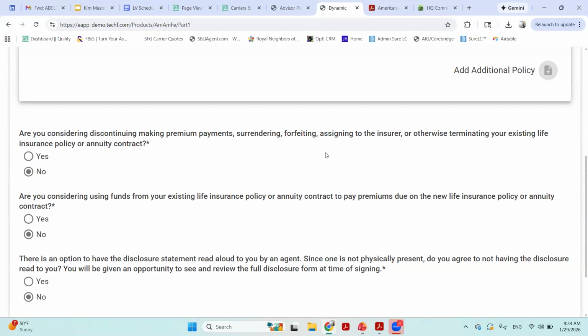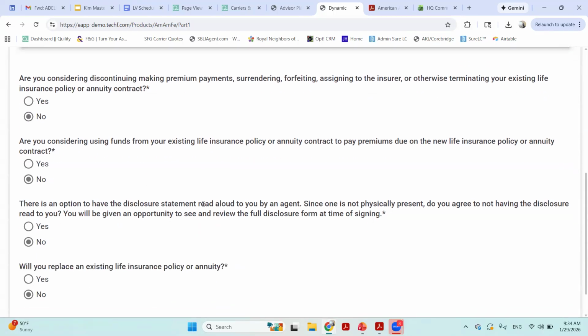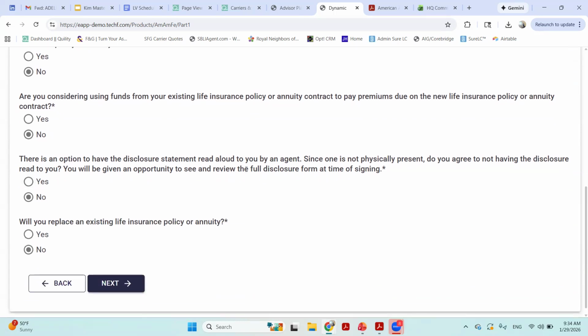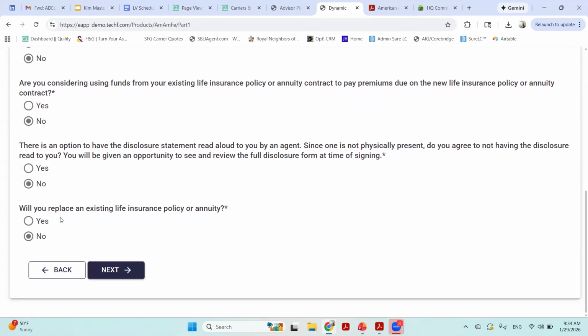Okay. And these questions are no, so using the funds for it, there's an option to have disclosure read by the client. Okay, this one you can do yes or no, doesn't matter. Will you replace an existing life insurance policy or annuity? Yeah, this is no. This is what I'm talking about. Because if the client gets approved, they might cancel it, but they might not cancel it. And if the client gets approved with this plan, or they get denied with this new application you're submitting for a client, definitely they're not going to replace that. So just be aware of that.